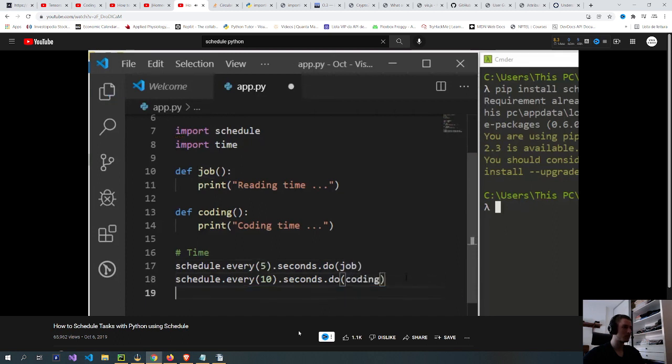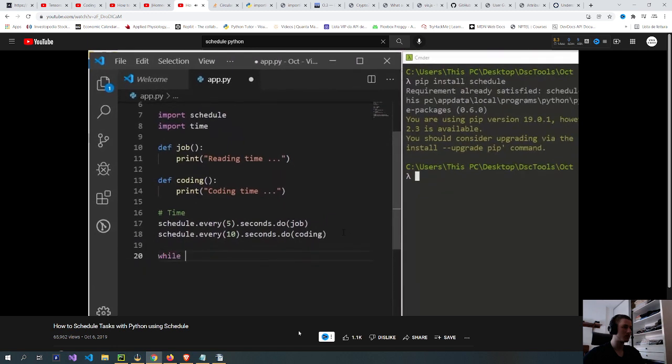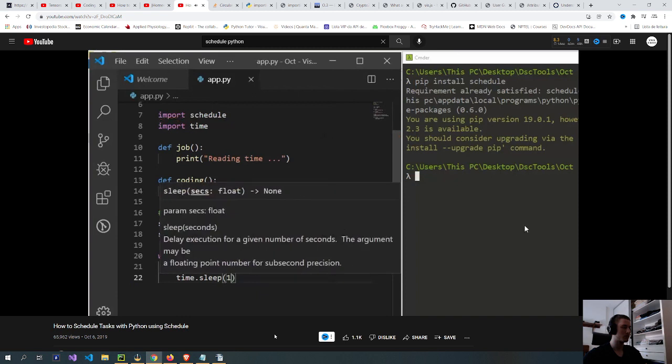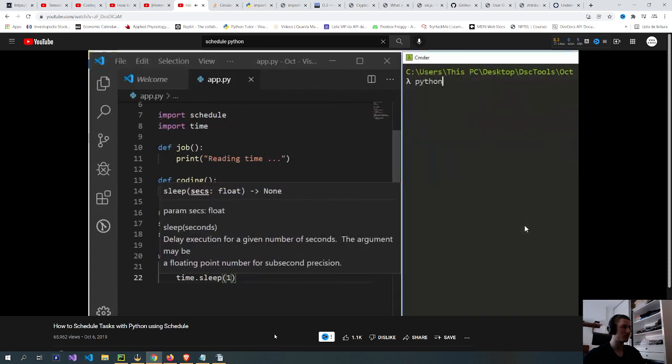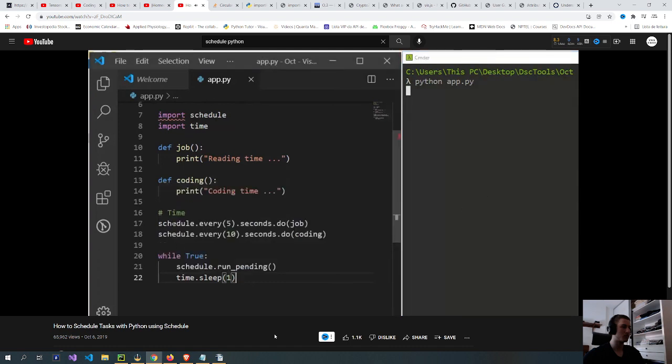The next thing we need to do is start with while True, then schedule.run_pending. Then we're going to set the time to sleep as 1. That's how we put the time there. Now let's see how to work with it. I'm just going to go with python and the name of my app. So every 5 seconds, it's going to print reading time, and every 10 seconds, it's going to print coding time. So that's how it's going to be doing perfectly.